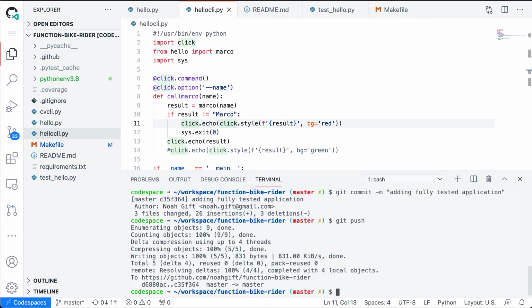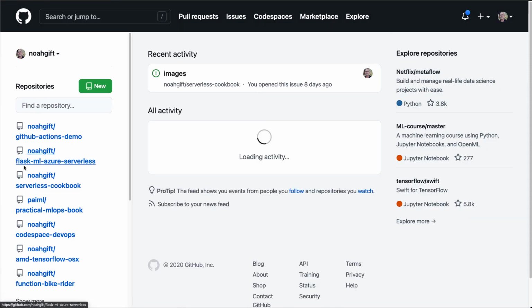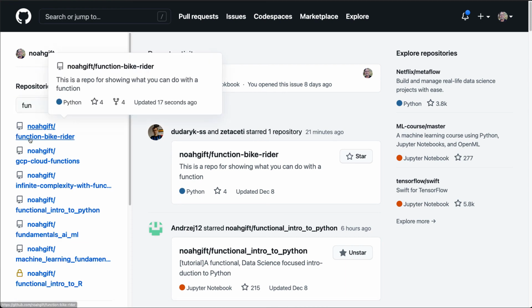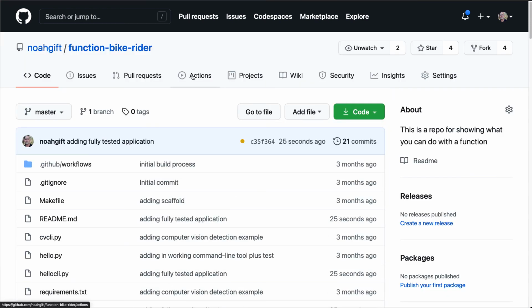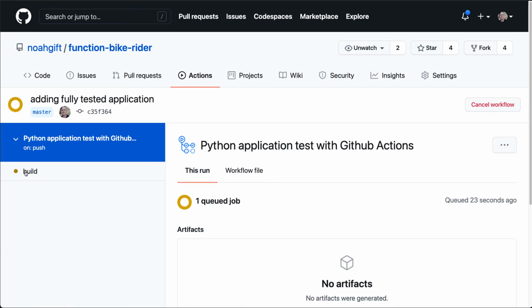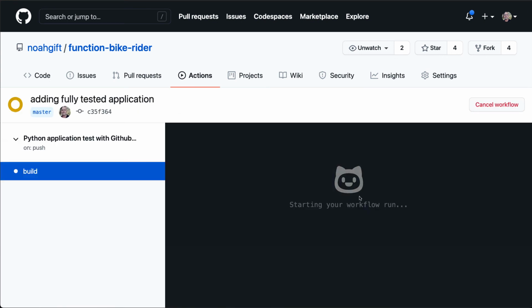Perfect. And one of the things that we can do, because it's in GitHub here, is I can actually go back to GitHub and look at GitHub Actions. So let's go ahead and look at this function bike rider here and look at GitHub Actions. And I'll walk through how we could also use that to test our code. So notice that this queues up a job here. And in particular, what it does is it goes through and runs the test. It just runs the make test commands here. So let's go ahead and take a look at this.